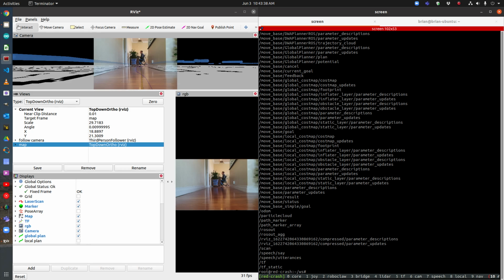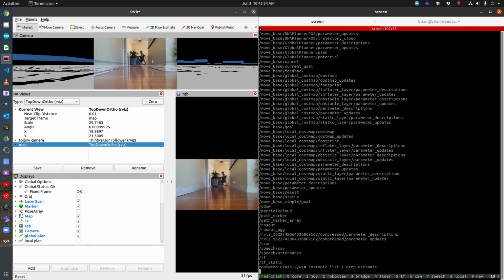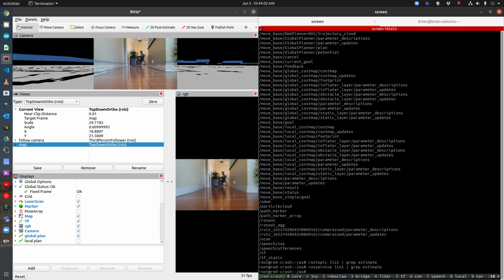Yeah, so move base current goal, I think, is where clicking this nav goal sets that. I don't know where the estimate, let me see. It might be a raw service. Okay, actually, I don't know how it is. But yeah, that's it. Those are the basics. Honestly, I don't know how these got there. Maybe when I installed some nav package or something.